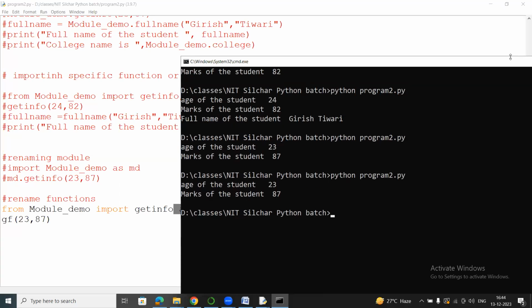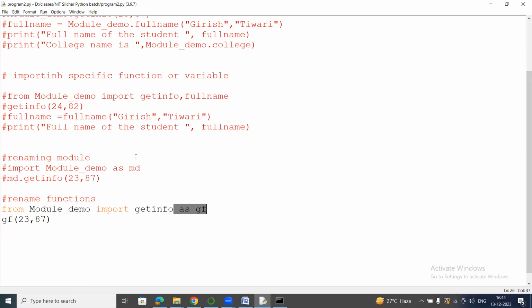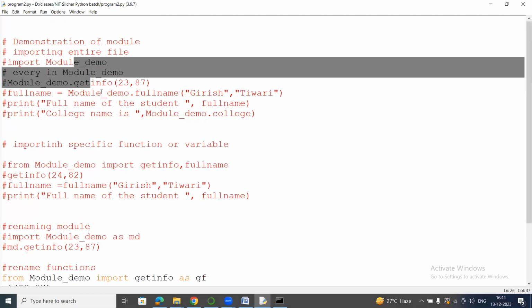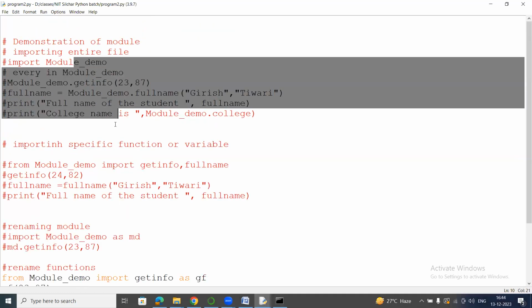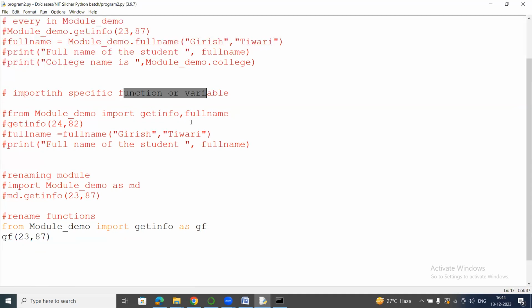See here, these are some of the syntaxes. You can rename your module, and you can rename your functions. You can import the entire module, or you can import a partial module, like a specific function or a specific variable. Here you are importing functions, right?